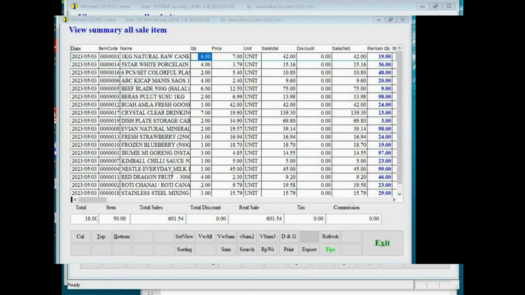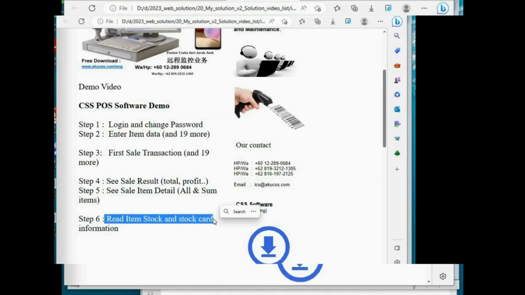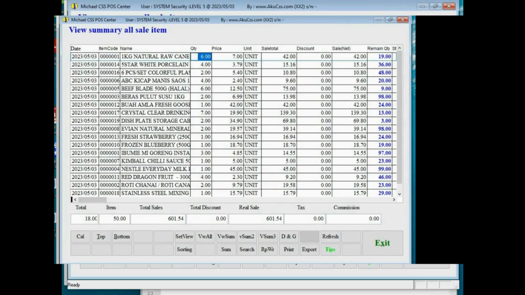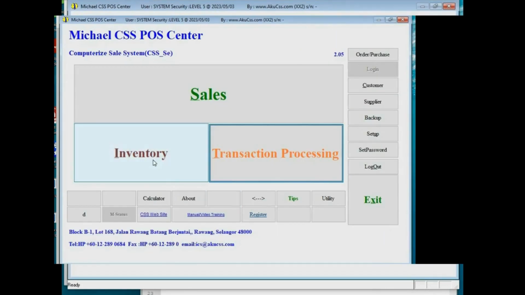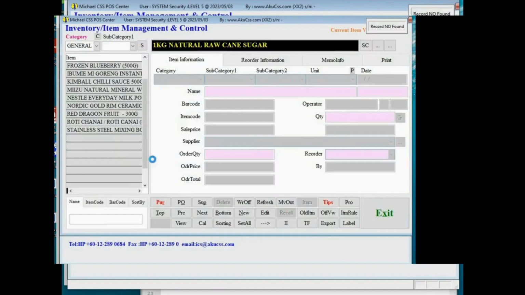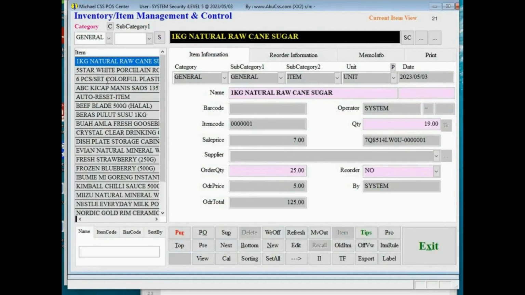Now we will discuss the last step of our demo, which is this one, read item stock card and stock card information. This stock card, just focus on this item. 6 were sold. Now I exit. Okay, exit again, and I go to the inventory to check the item. Now we know there are 6 items sold for this.